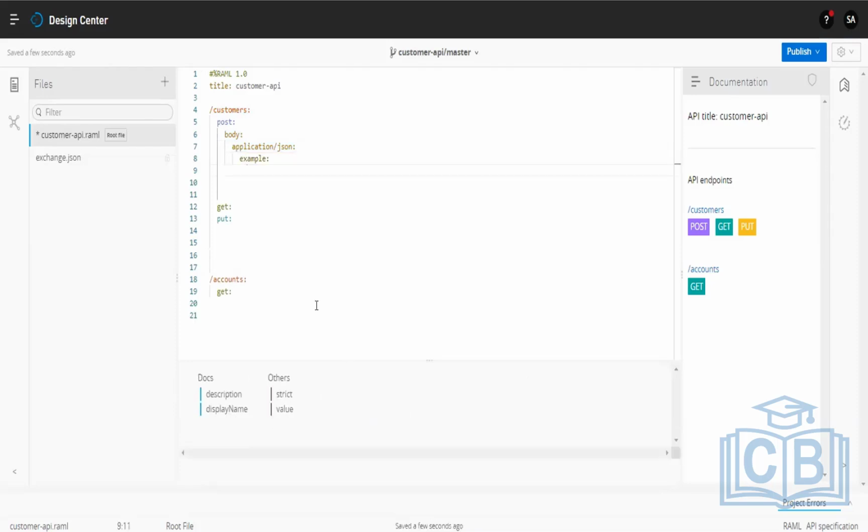And you can define some examples also of how the customer looks. This is the example section. Maybe the customer looks like this. Name, some customer information. You can put any parameters, whatever.